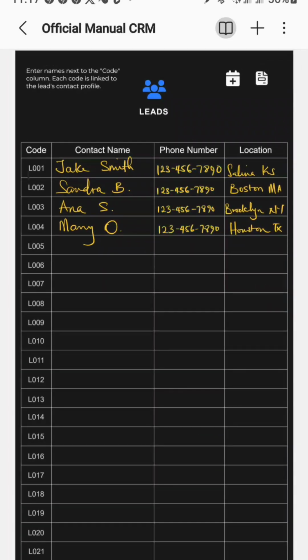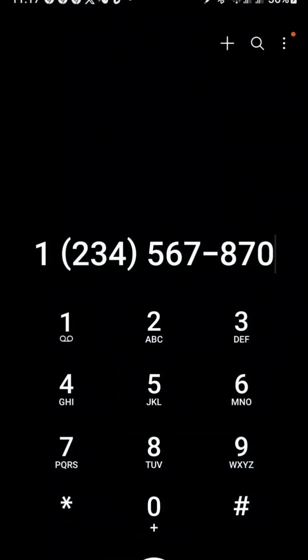Now, if you're using Samsung Note, one of the beauties about Samsung Note is this. If I hover around the numbers, the phone numbers, you can see I can make phone calls directly. All right. I can make phone calls directly if I just hover. You see that?